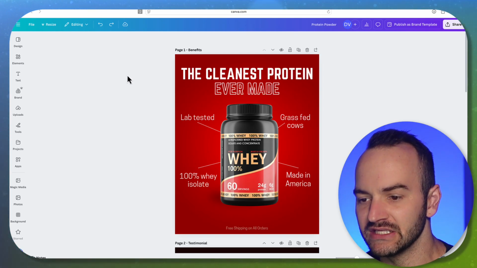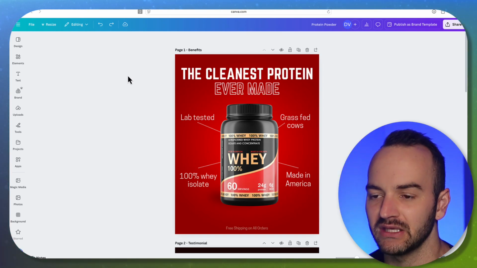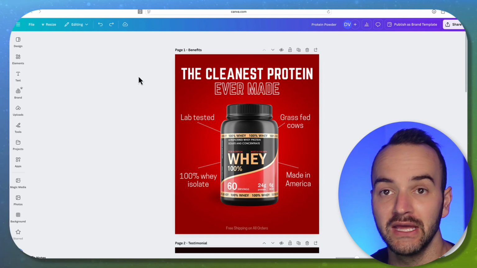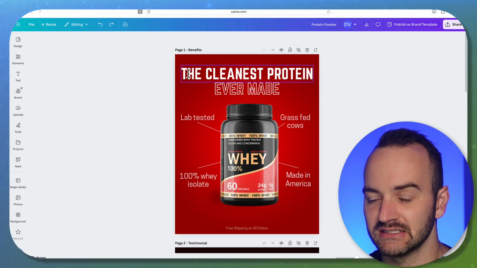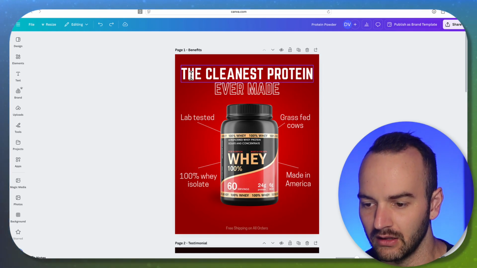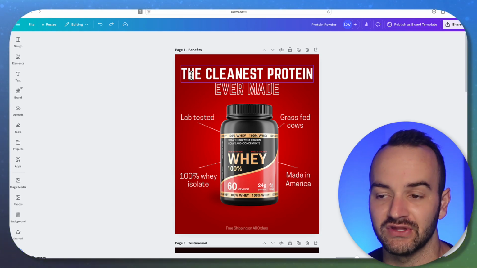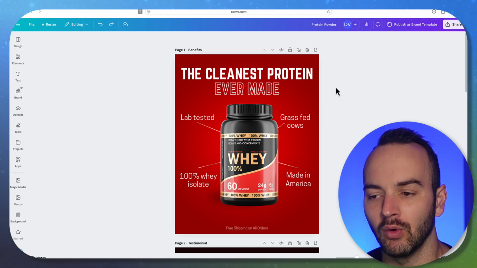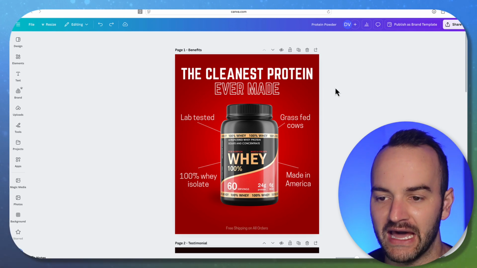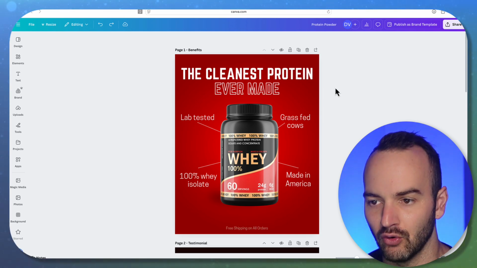Rule number 2 is you want text hierarchy to be completely clear. Text hierarchy is how your mind is going to choose what order to read the text in. I want 100% of people who read my ad to read it in the same order.